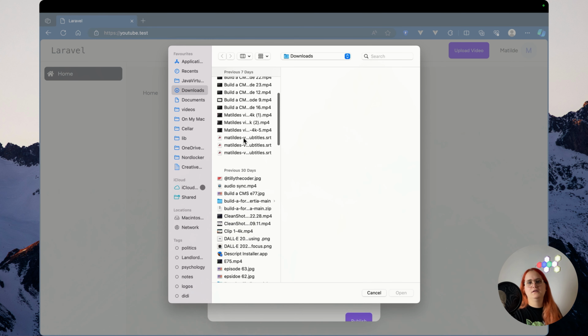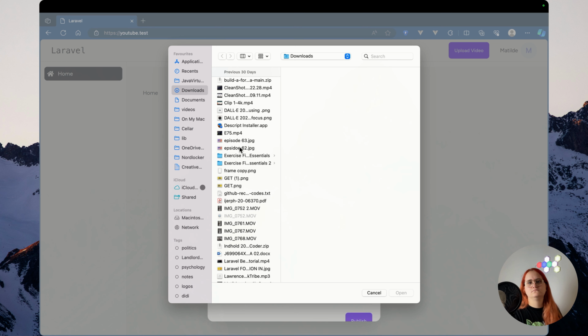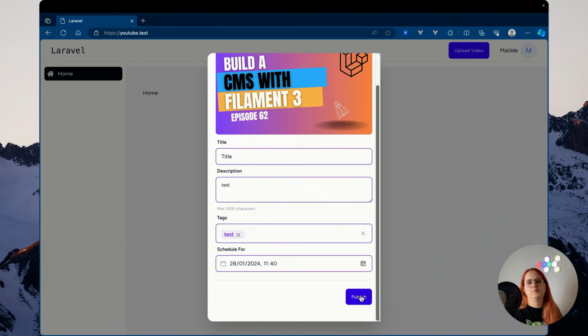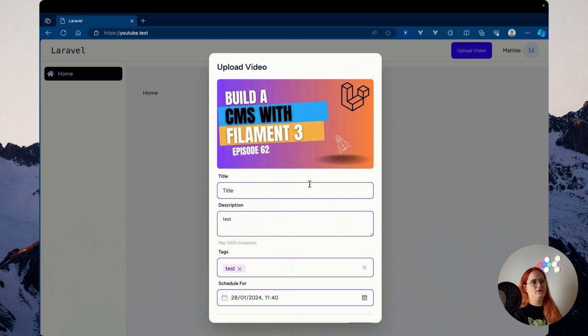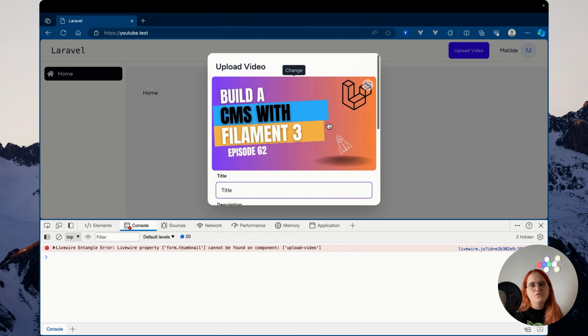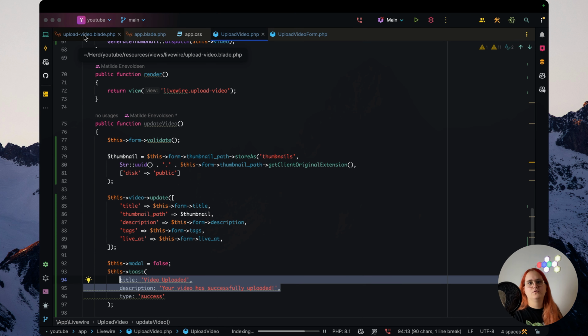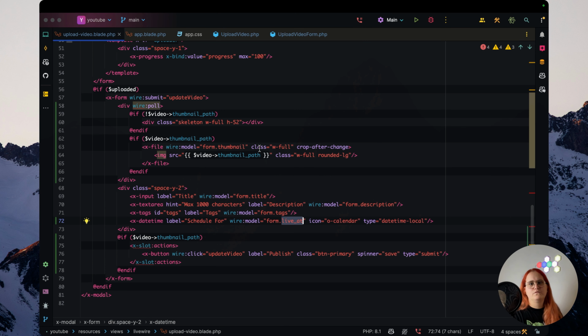I'm gonna find a random thumbnail, and I'm gonna click publish. And it's not working, so let's take a look at what's going on here. The thumbnail cannot be entangled. So if we go back into our code here, let's look at this. We need to specify this as thumbnail path.